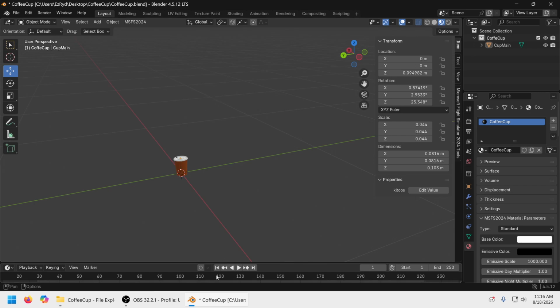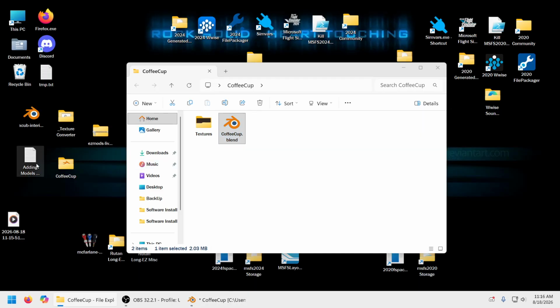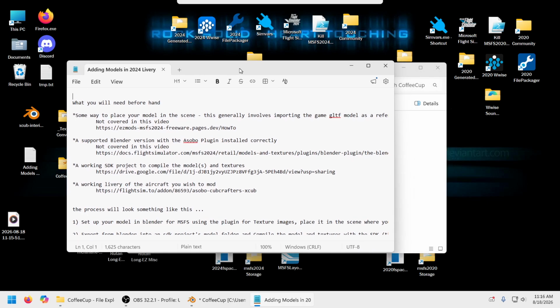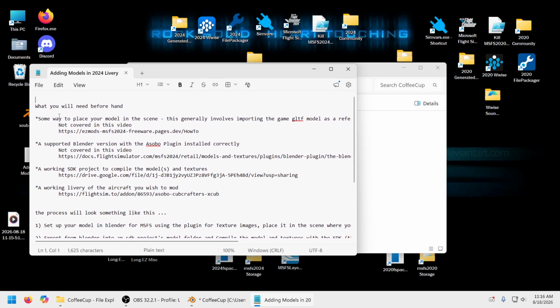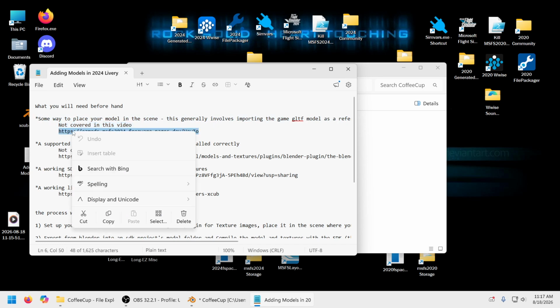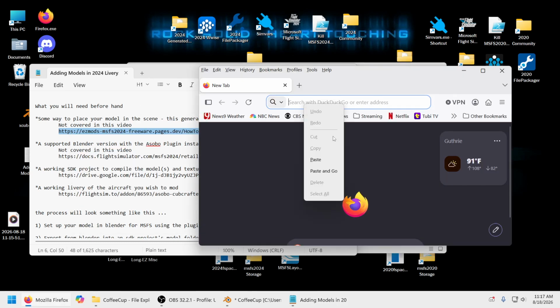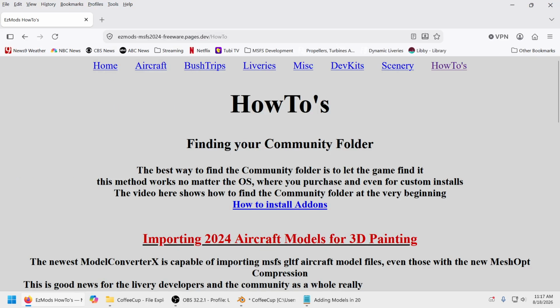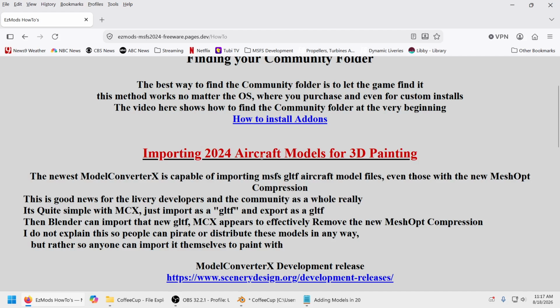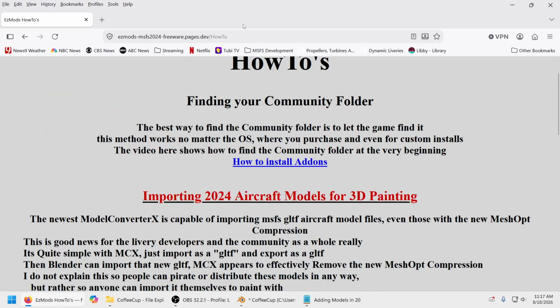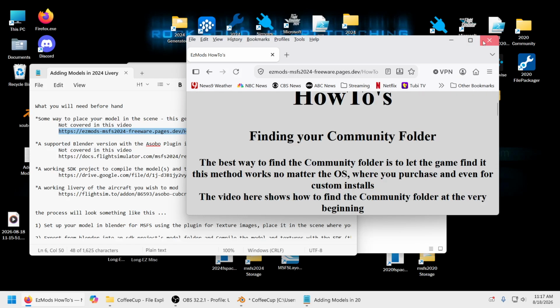And so the first thing we're going to have to do, if you want to add this to a 2024 livery, is you need some way to place it into the model. I'm not really covering it, but you can check my page here. I do have a little bit here about importing 3D models for painting.